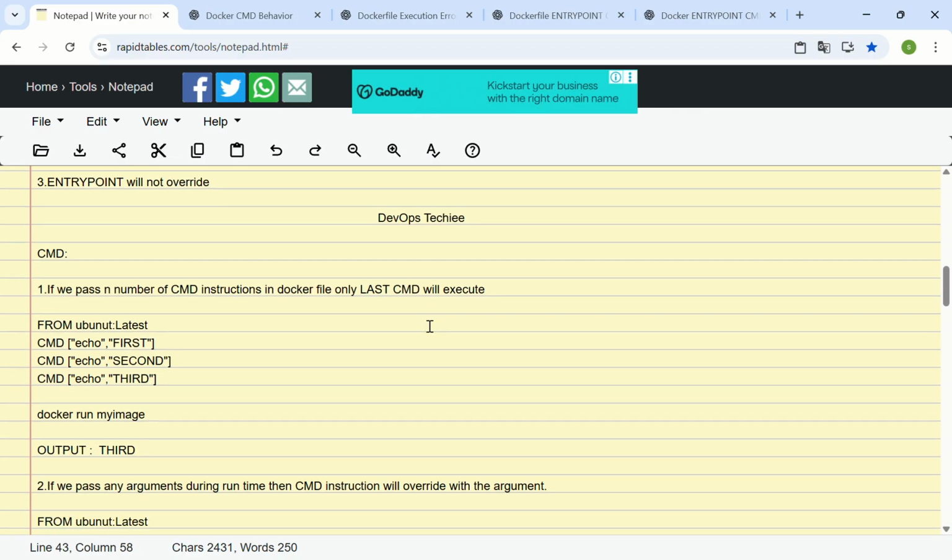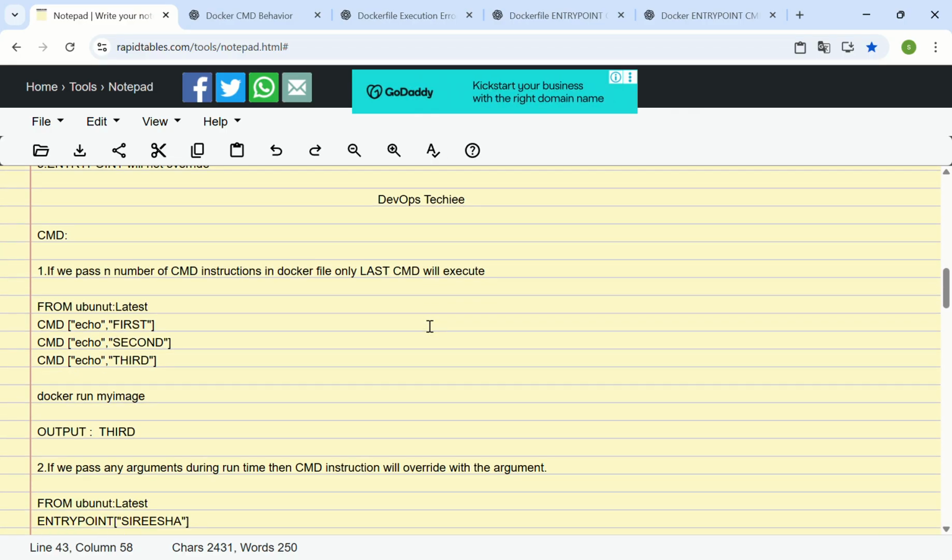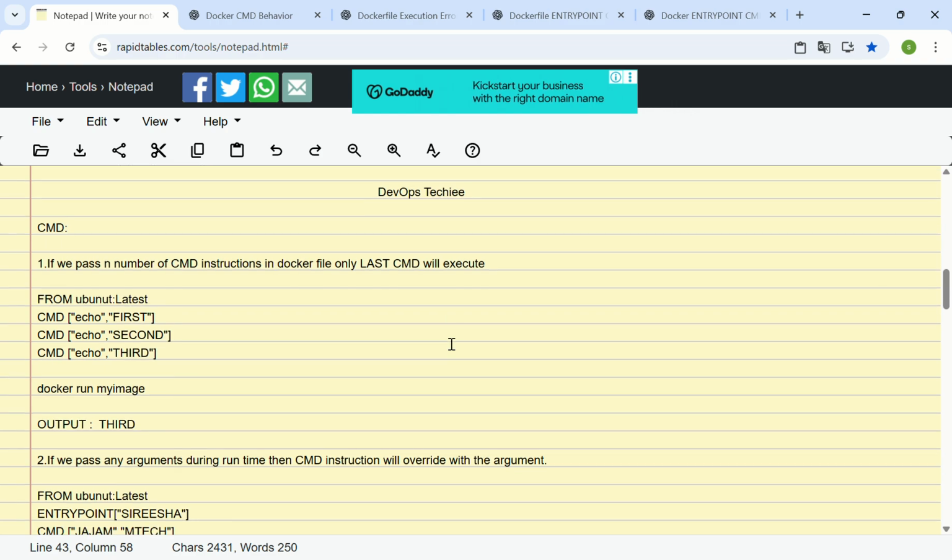In the next video, I will come up with one more tool, or maybe I will take some other interview questions of Docker. I will tell you guys. But this is part 2. Part 1 I will add in the description. If you didn't watch, go through that video. So this is today's discussion about CMD and ENTRYPOINT.